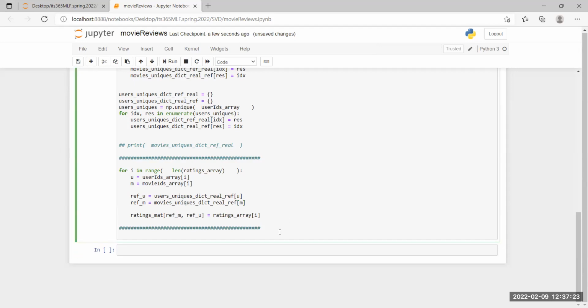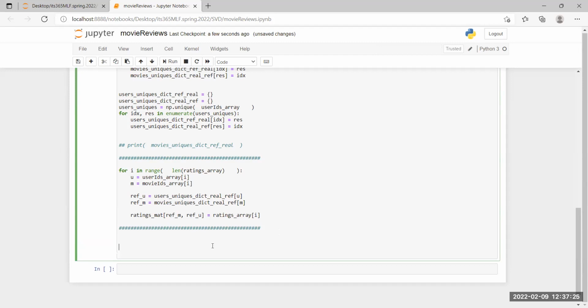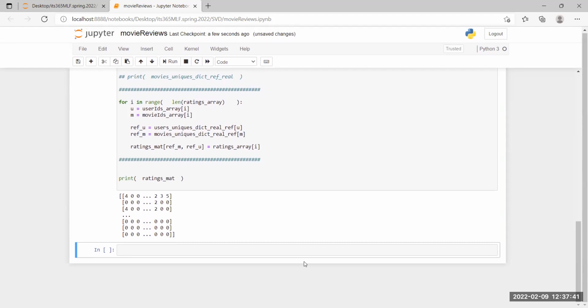Okay, now if we want to visualize it, we can print ratings matrix. Let's save it and run it. And you can see there, it's got values, right? So that should have completed the task. And now we have our matrix. So now we can apply singular value decomposition to it. Okay, so that's the next step.